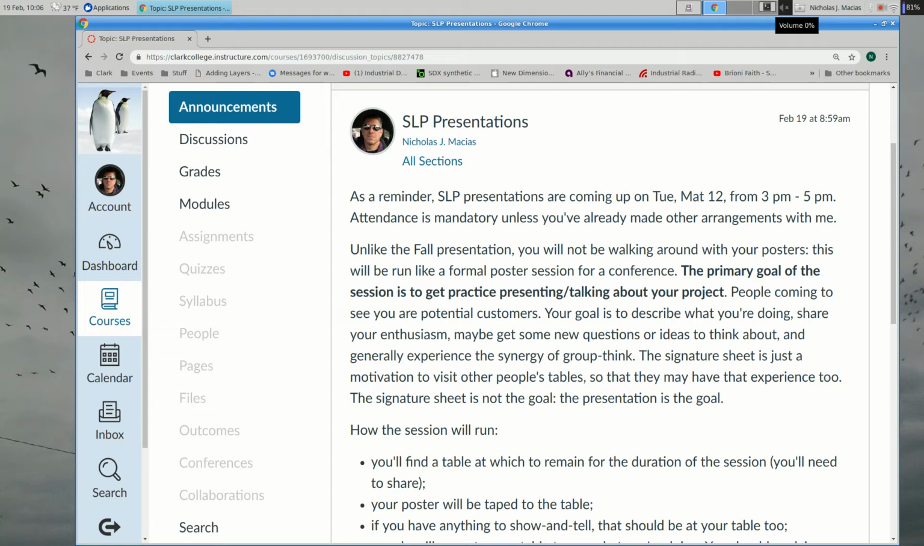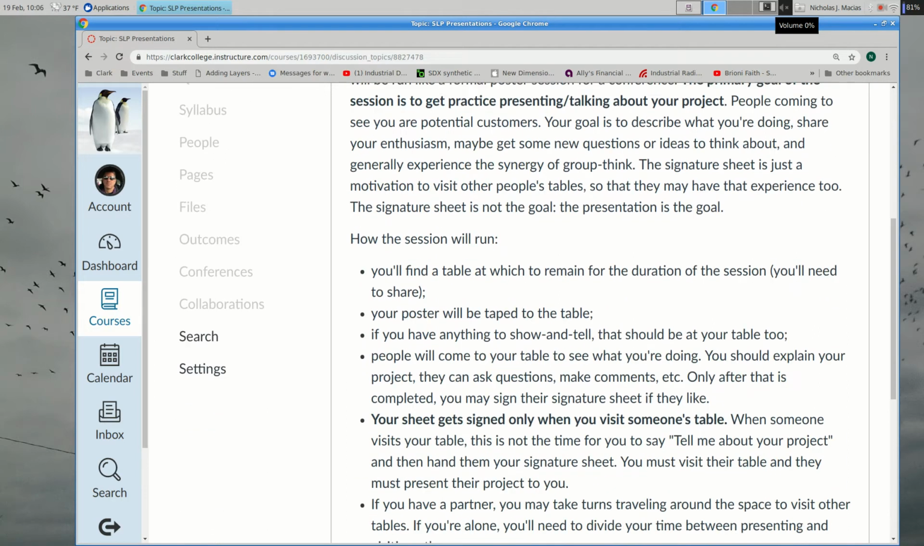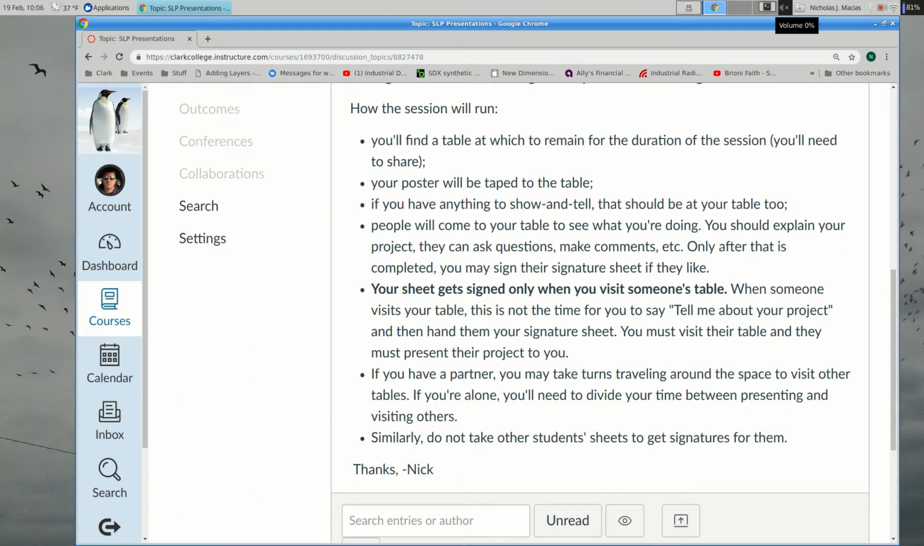Okay, so I put a bunch of words up here about that. But basically, punchlines, you only get your signature sheet signed when you've gone to somebody's table, looked at what they're doing, read their poster, asked them about it, they've told you about their project. When you're done with that, you can hand them your sheet and say, can you sign this, right? You don't sign theirs at that point. You sign theirs when they come to your table and have the same experience, okay? So the goal is not to get the signatures done.